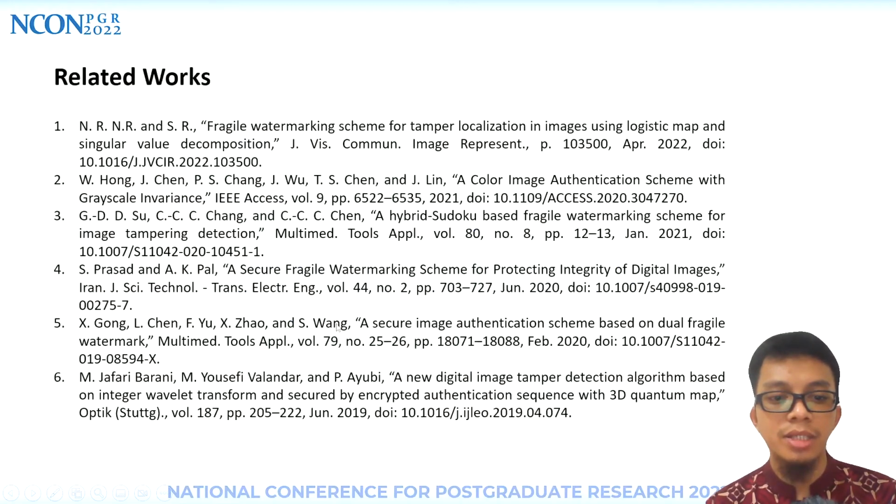These are related works on image authentication. From 2022, a fragile watermarking scheme for tamper localization in images using logistic map and singular value decomposition. Also from the older works of 2021, and then 2020 and 2019.